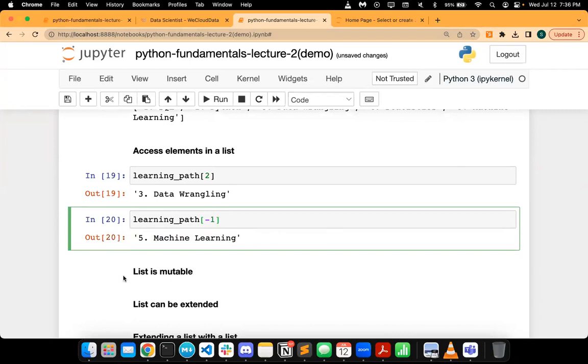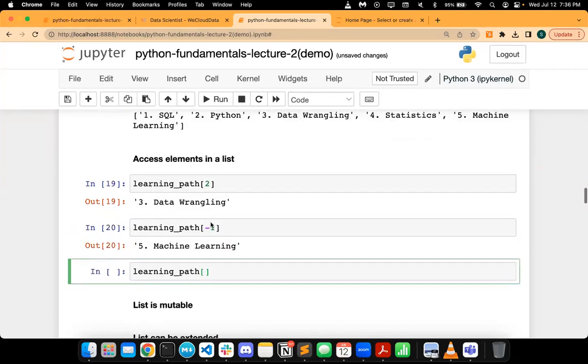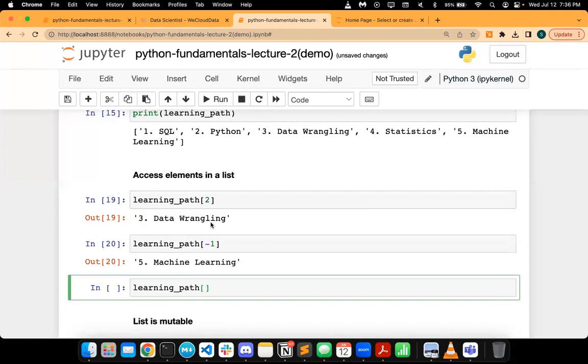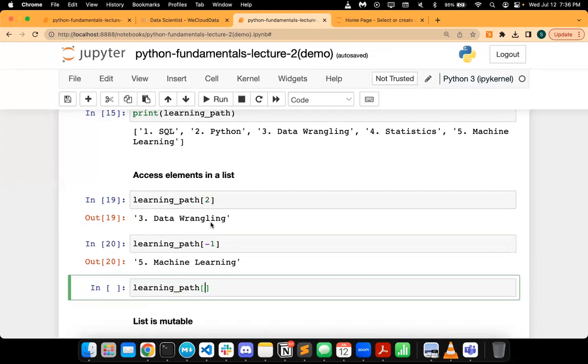All right, cool. And sometimes you can access a range of things, right? So let's say, maybe the question is, what are the first two things we need to learn if we would like to become a data engineer or data scientist? You've got to learn SQL and Python. So how do we get the first two?